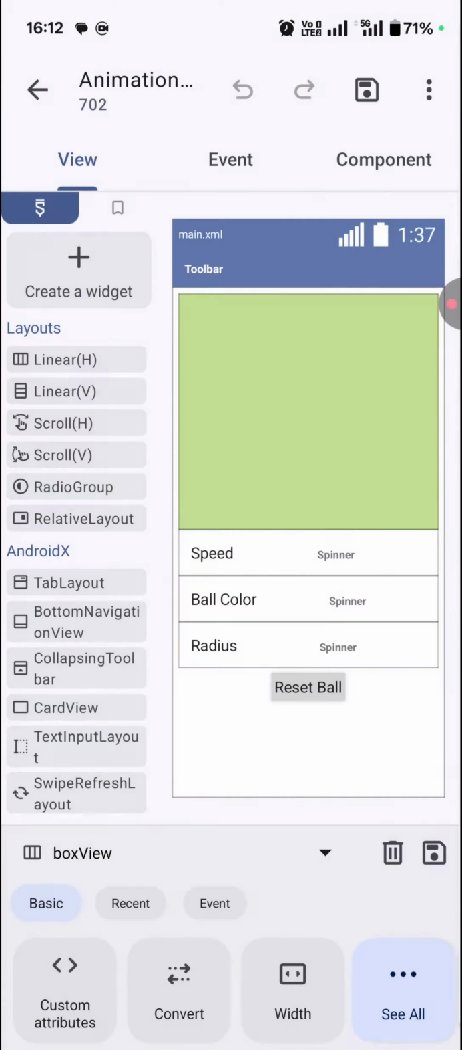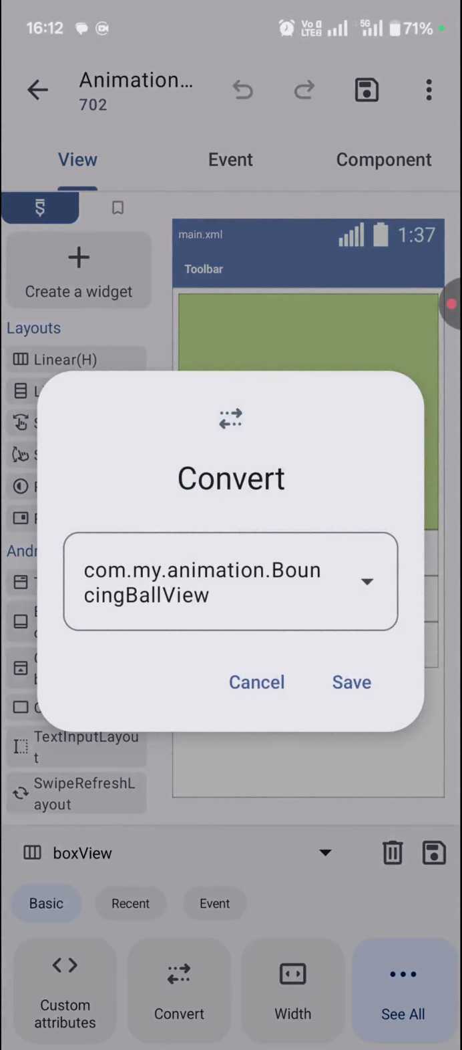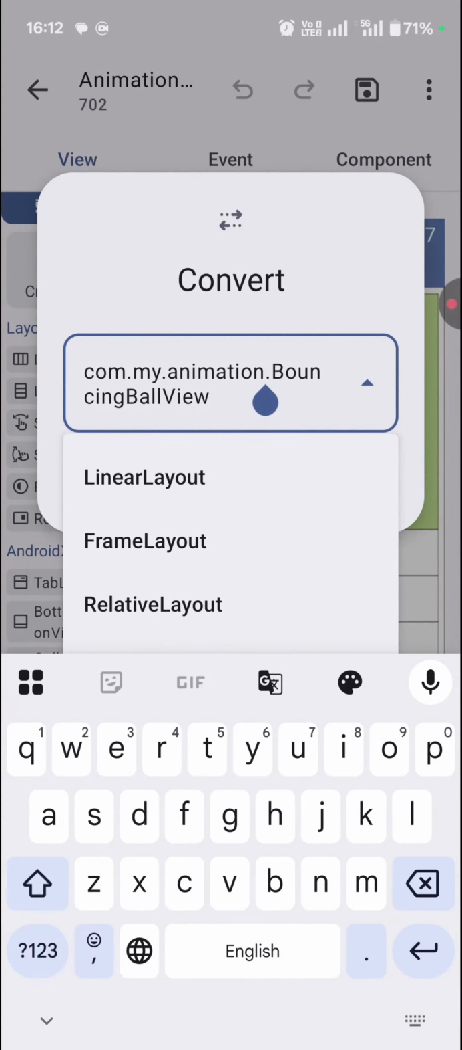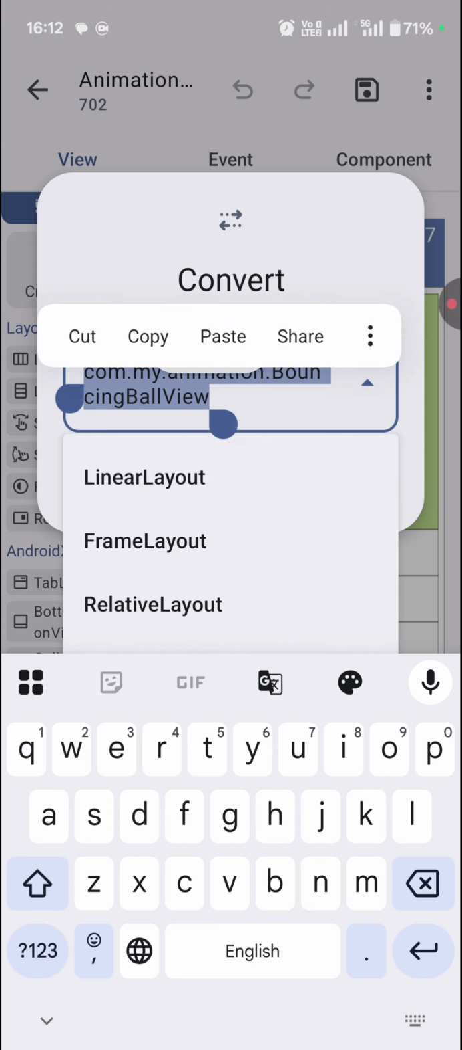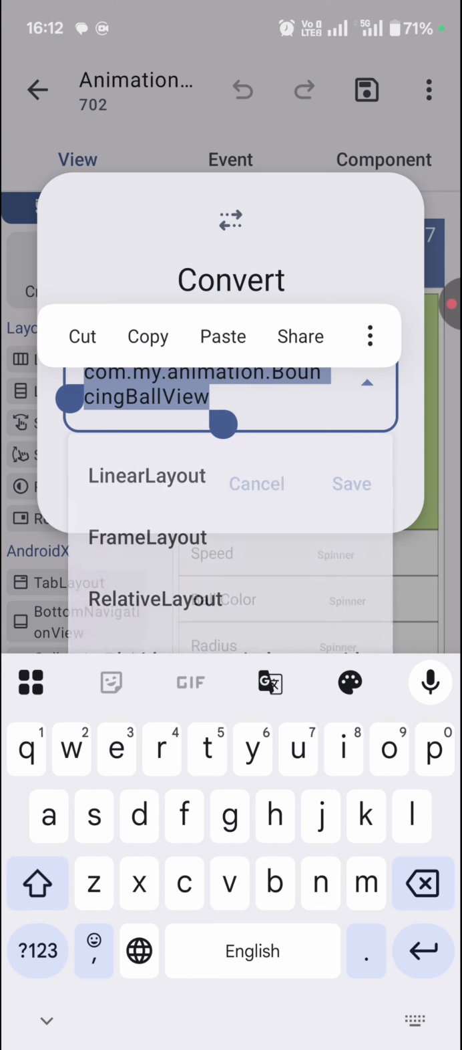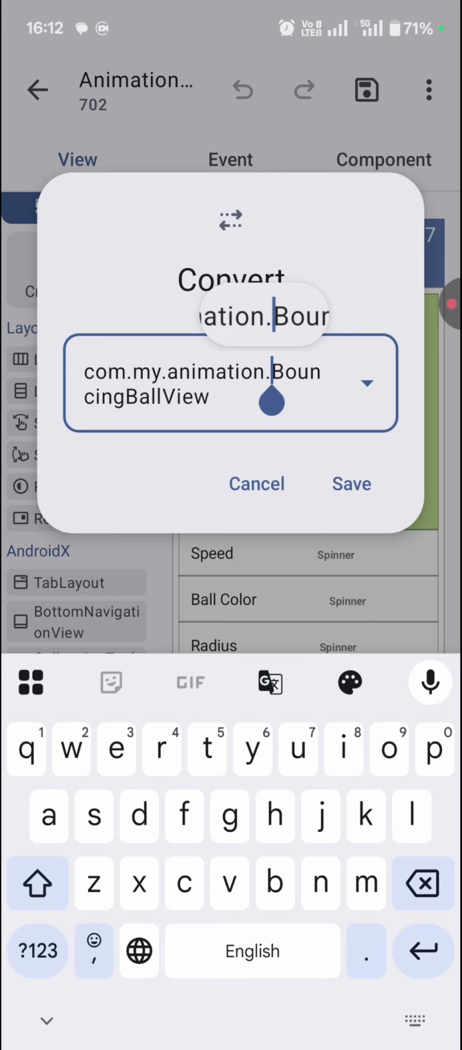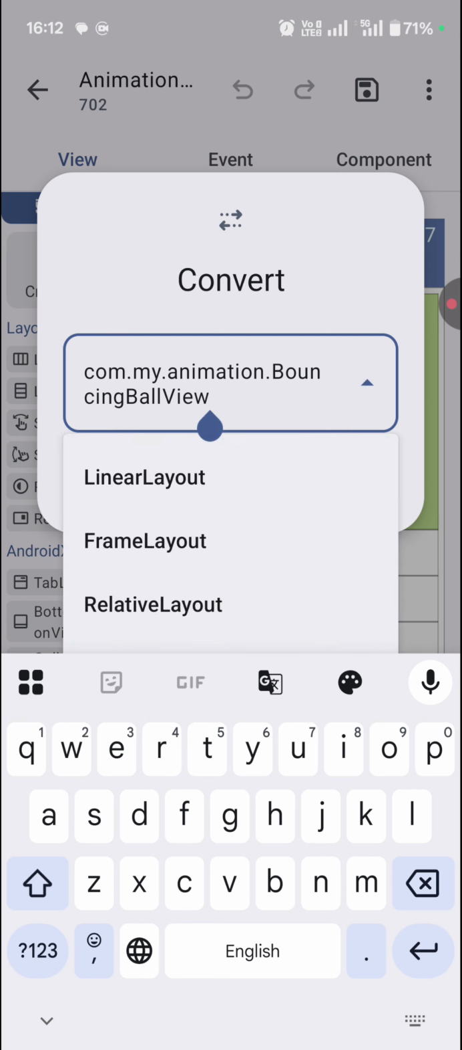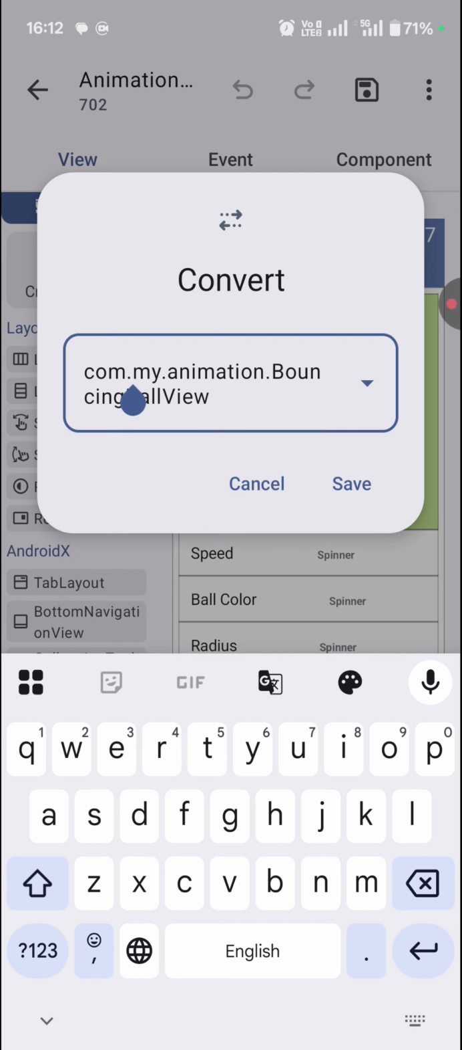Now how to use it? We have to convert this layout to here. com.my.animation is my package name of the app. So first you have to write the package name of your app and then dot and then bouncing ball view, or any other name which you have set for this view class.